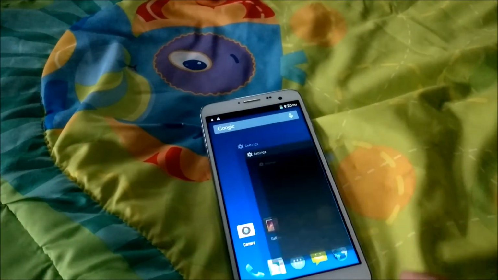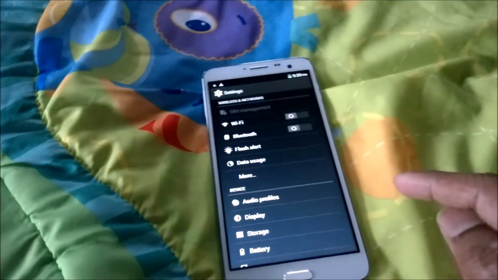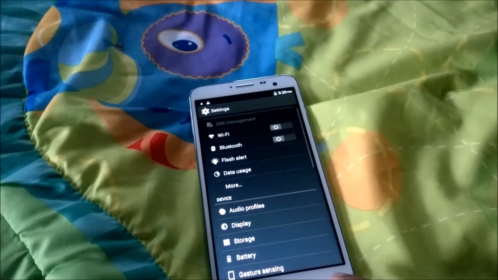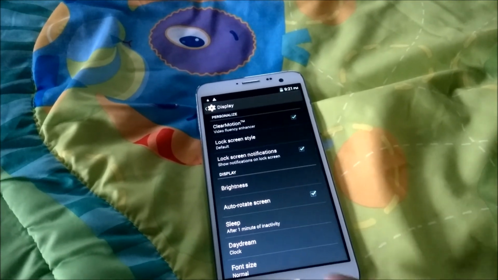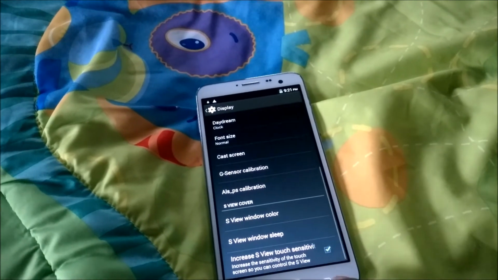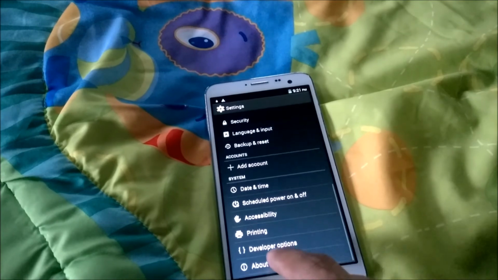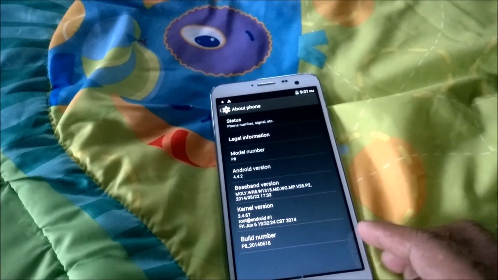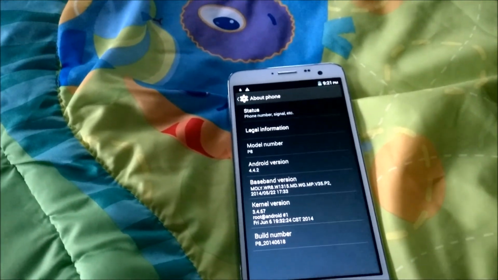So settings. Okay, I need to set up the Wi-Fi and data and display information. Okay, and then About the phone, and Android version 4.4.2.